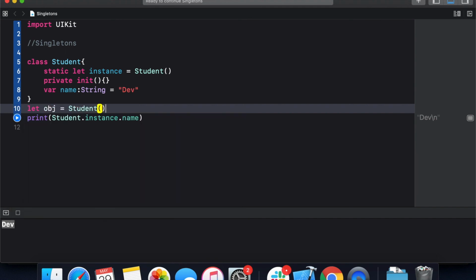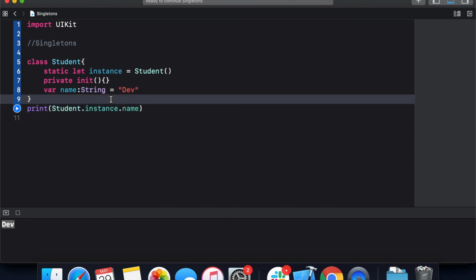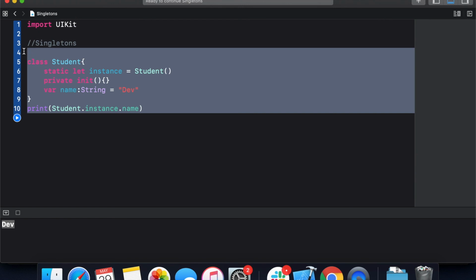Okay, here we can see the Student initializer is not accessible. So my singleton is protected, and the behavior and character of this class is protected. Now this is how we create a singleton class, and we protect the singleton class.